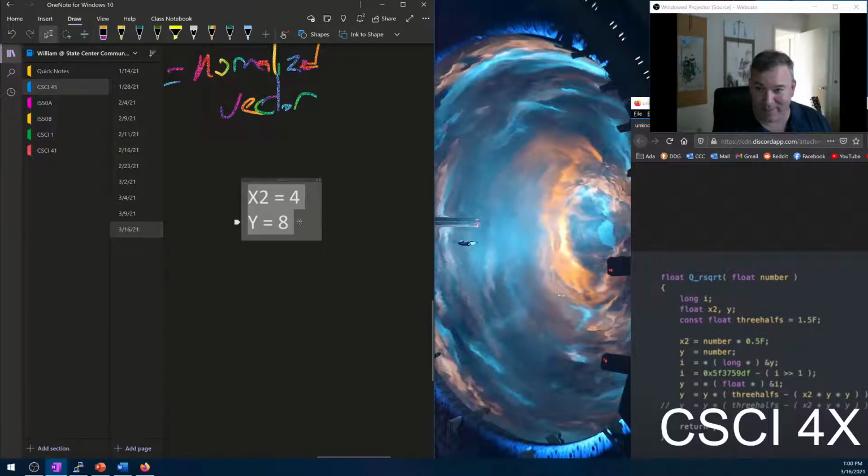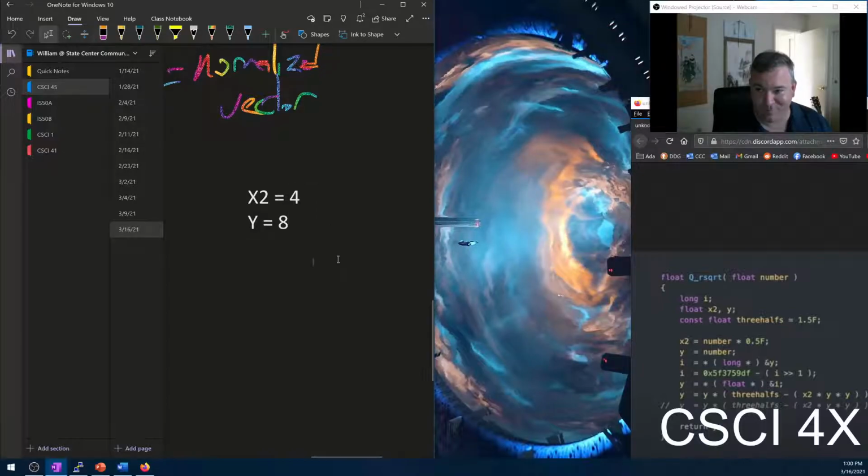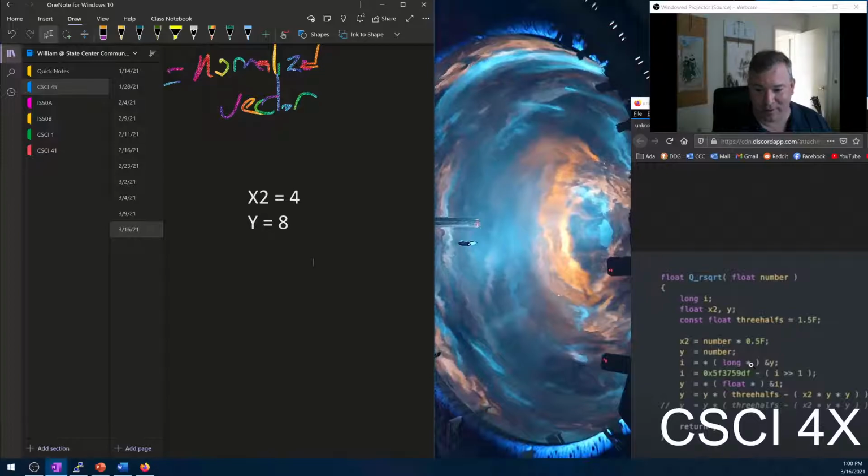Okay, now for the black magic. i is equal to dereference, convert to a long pointer, the address of y.